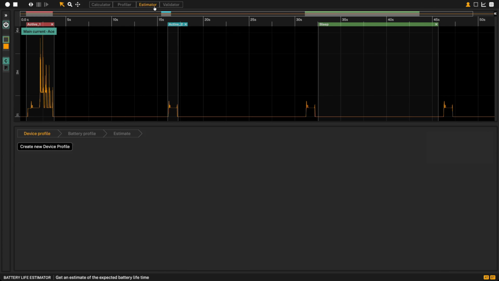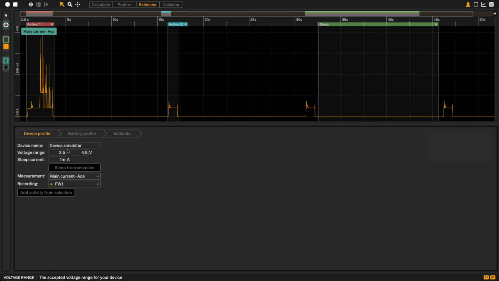In the window that appears at the bottom, click Create New Device Profile. First, give the profile a name. This will be used to identify the estimate created. Then, define the operating voltage range for your device. In this case, 3 volts as the cutoff and 4.5 volts as the maximum. This sets the voltage threshold at which the estimator stops.